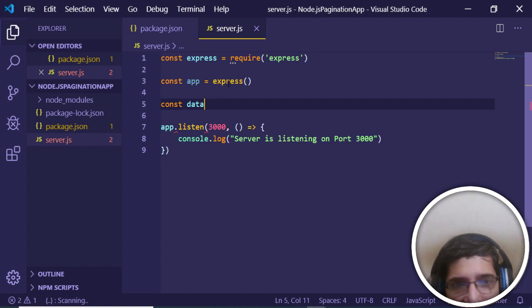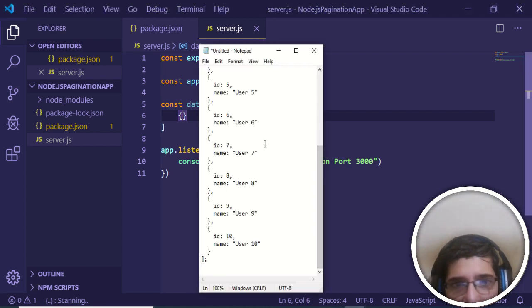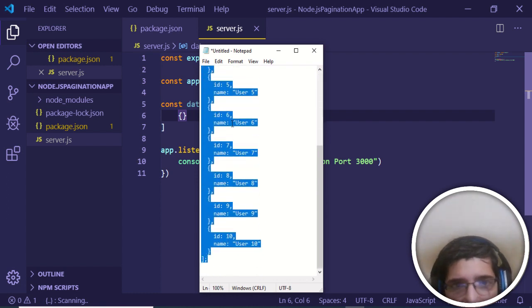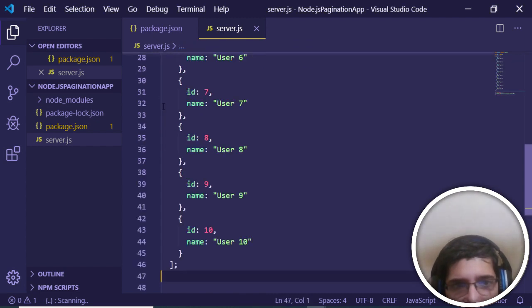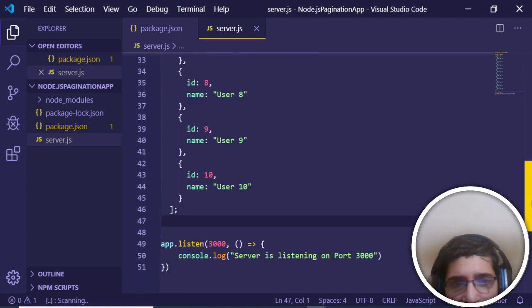So first of all, I will declare a data variable. This will be an array, and it will contain an array of objects. Let me copy and paste some dummy data here. So this is my users array. This is some dummy data which will contain 10 users. It contains two fields, ID and name. You can pause the video and write this. So ID 1, name is user1, ID 2, name is user2. So this contains 10 users here, you can see that.